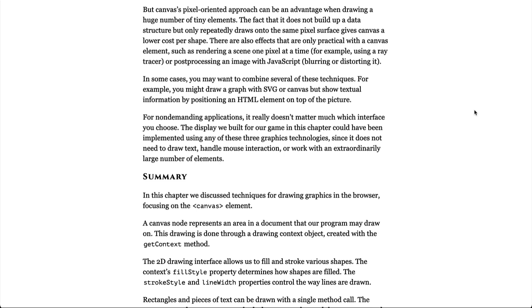The fact that it does not build up a data structure, but only repeatedly draws onto the same pixel surface, gives Canvas a lower cost per shape. There are also effects that are only practical with a Canvas element, such as rendering a scene 1 pixel at a time, for example using a ray tracer, or post-processing an image with JavaScript, blurring or distorting it.